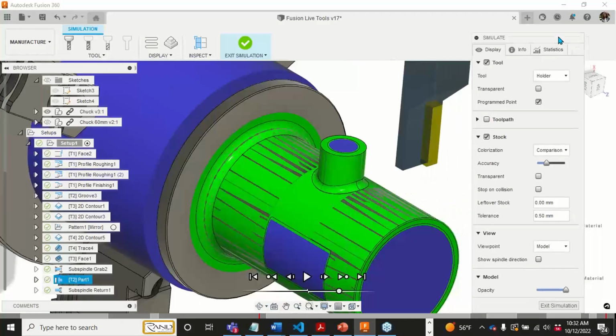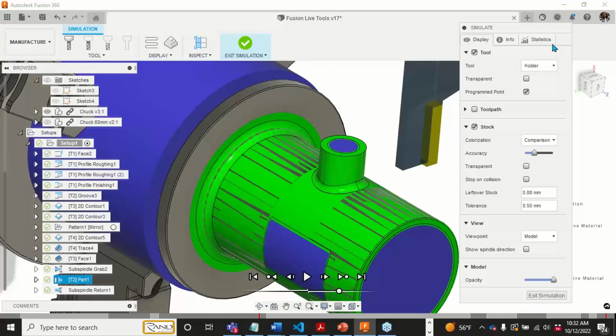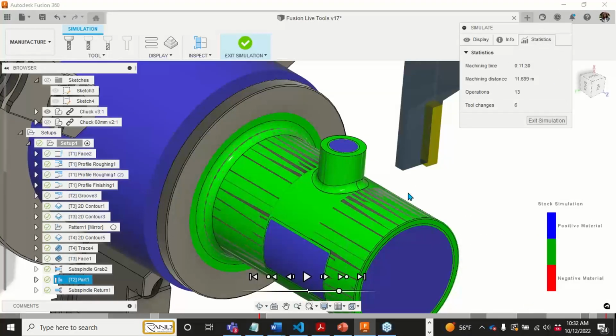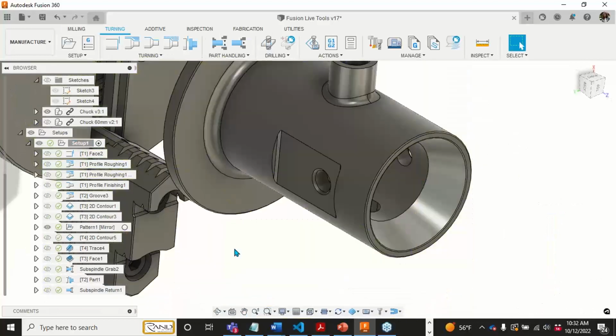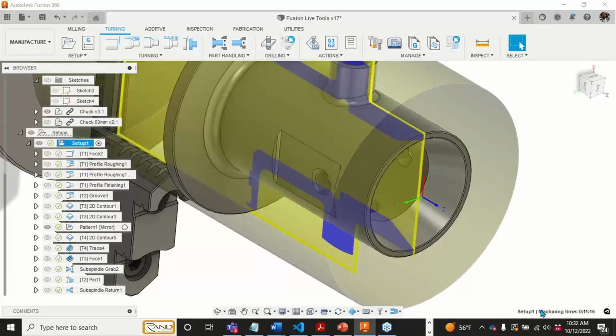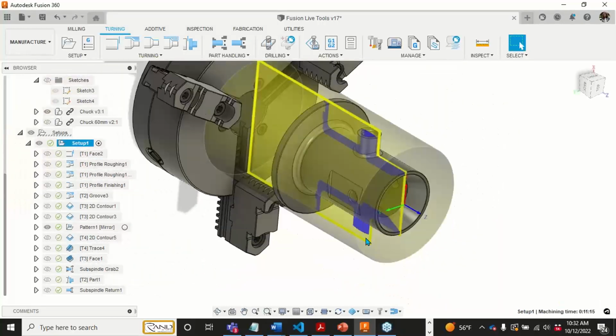One last thing to note is that you can look at your machining time a couple of different ways. Go to my statistics, look at my total machining time. It's a little over 11.5 minutes. You can also look at it down here. So your setup, if I just go ahead and look at my setup, your machining time is right down here.